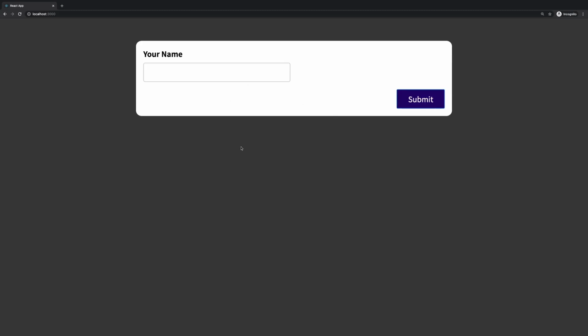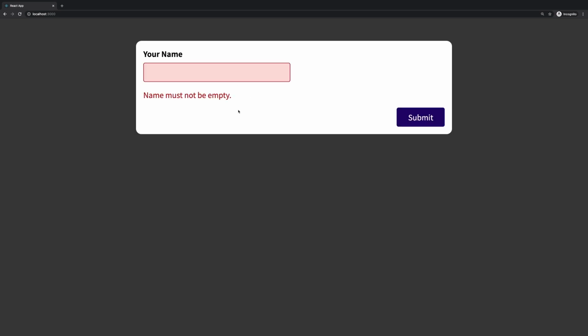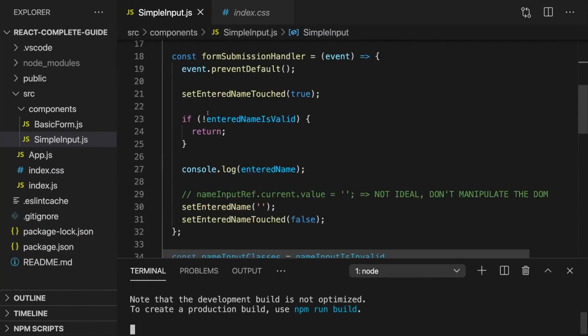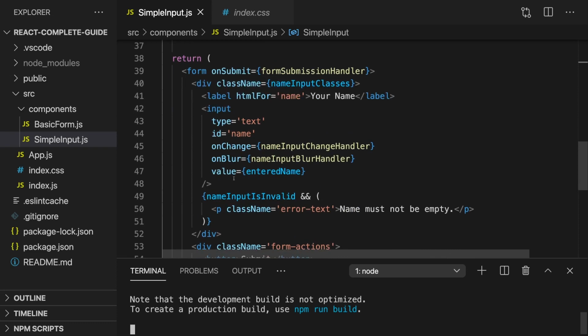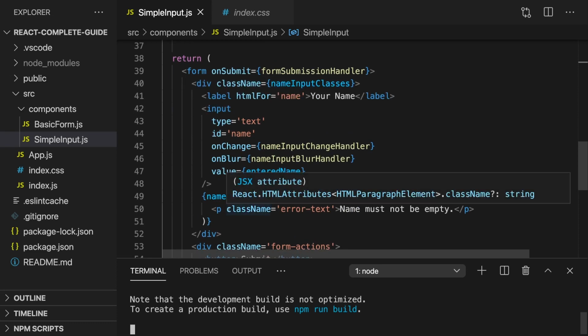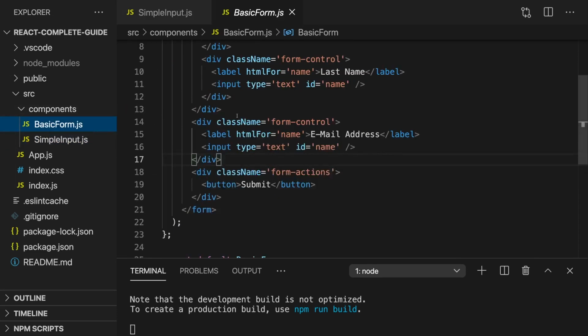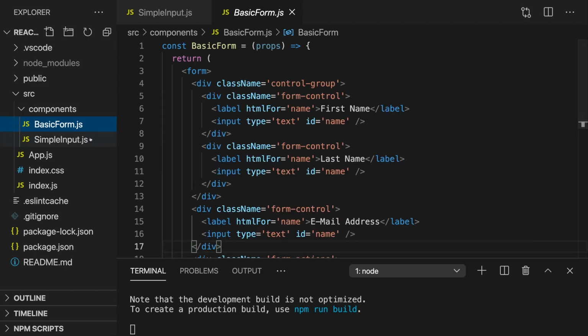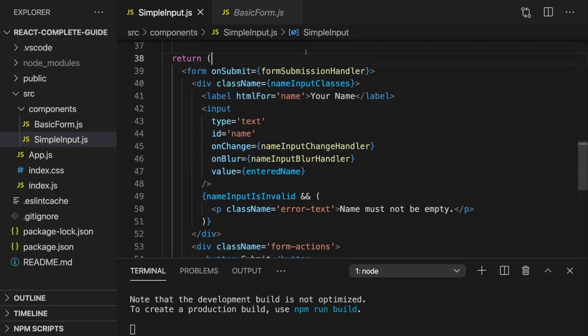So I'm happy with my form behavior here, or with the behavior of this input, but there's one thing which we must not forget. This is one input of an overall form, and in this case, of course, it's the only input. But often you would have more than one input, as we're also soon going to see in the basic form JavaScript file. And for such scenarios, of course, it would be good if we also could find out if the overall form is valid.